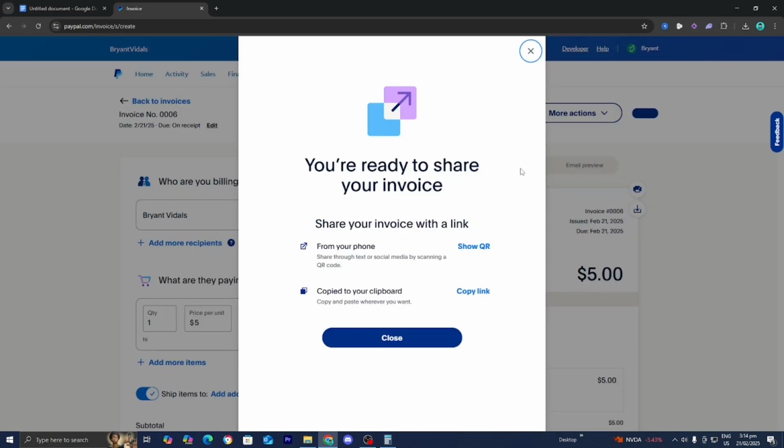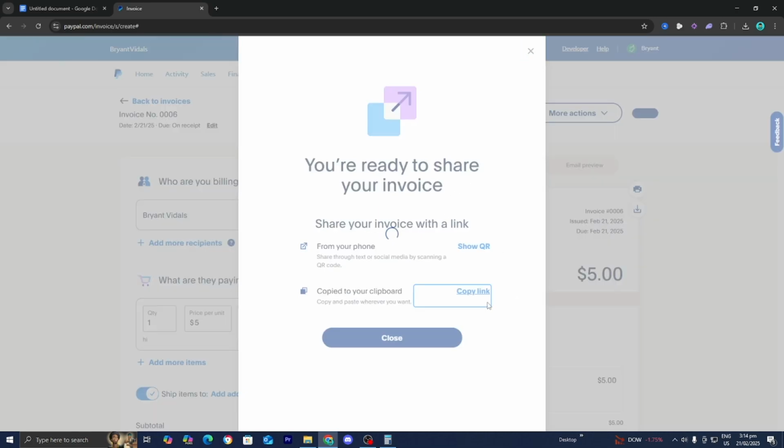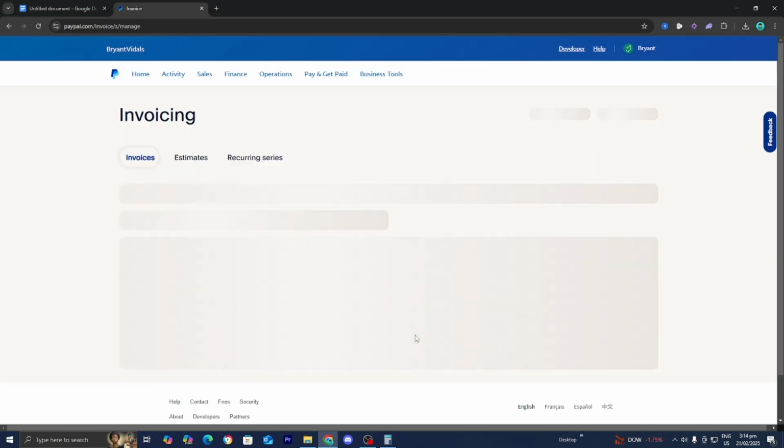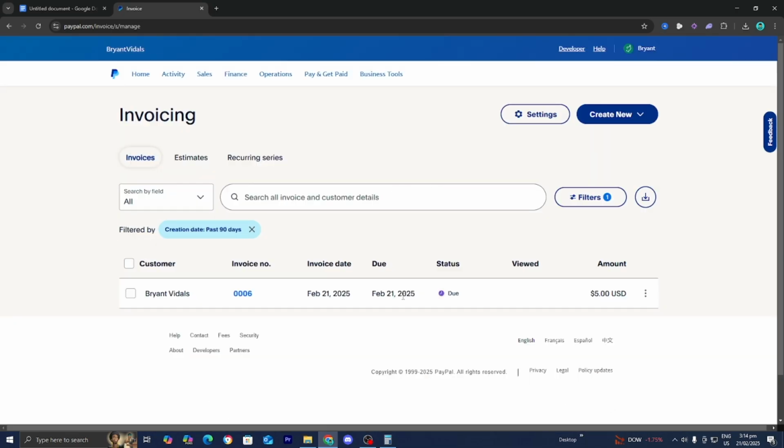Now we have multiple different options. So we can share our invoices with a link using our phone, or we can go ahead and copy the invoice link and then send it to our customers. So let's go ahead and just copy the link like so. And then let's go ahead and press on close. And then it is going to open up the menu that looks like this. So there you go. It's going to say invoice number, the invoice over here, the customer, and all that good stuff.